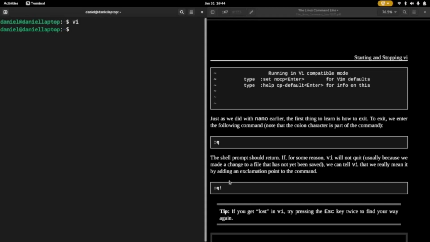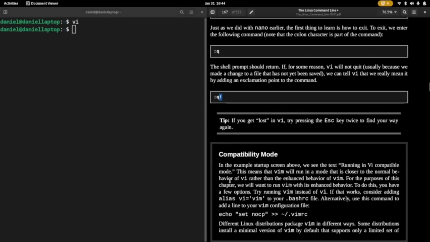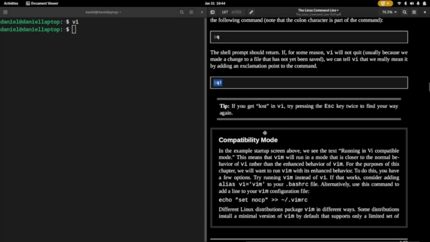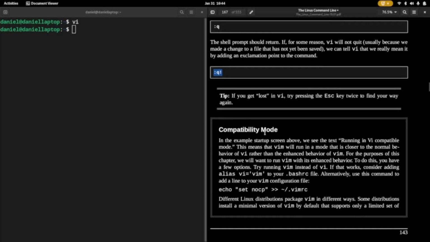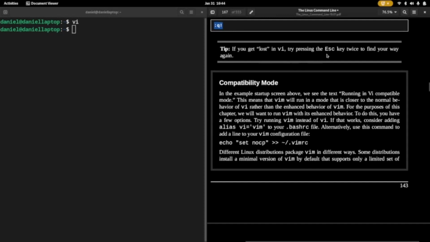If for some reason vi will not quit, usually because we made a change to a file that has not yet been saved, we can tell vi that we really mean it by adding an exclamation point to the command. Like force or something. Colon q exclamation mark to quit without saving. If you get lost in vi, try pressing the escape key twice to find your way again.